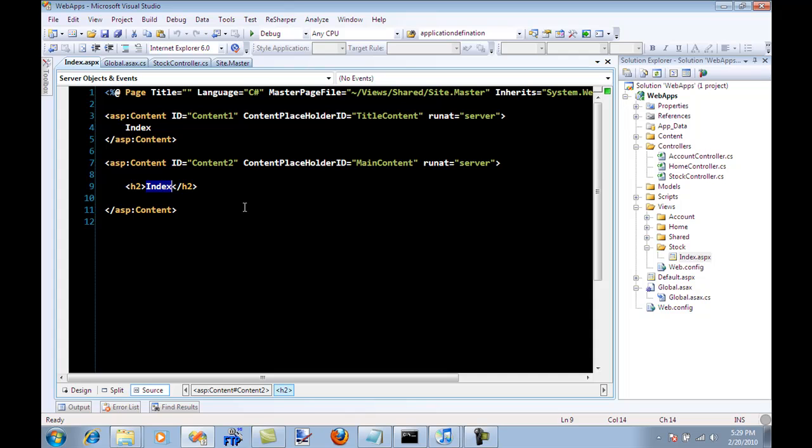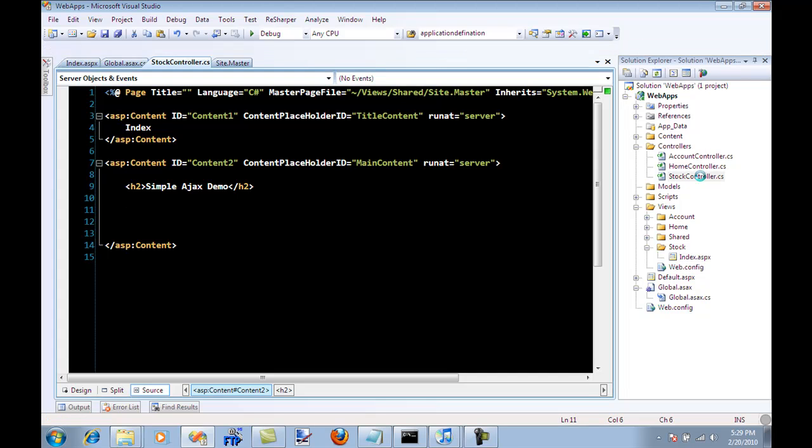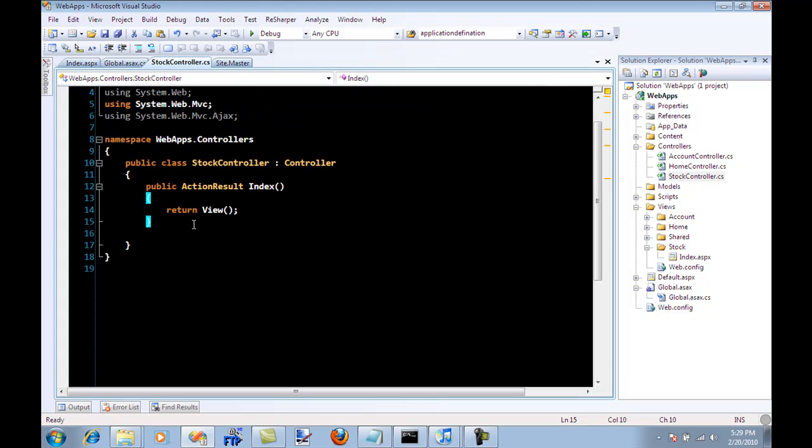And let's go over here and say simple Ajax demo, because we're not going to cover anything complicated in this particular screencast, but maybe later we'll do that. So the easiest way to get started with Ajax is to create a very simple action which is going to return a datetime value.